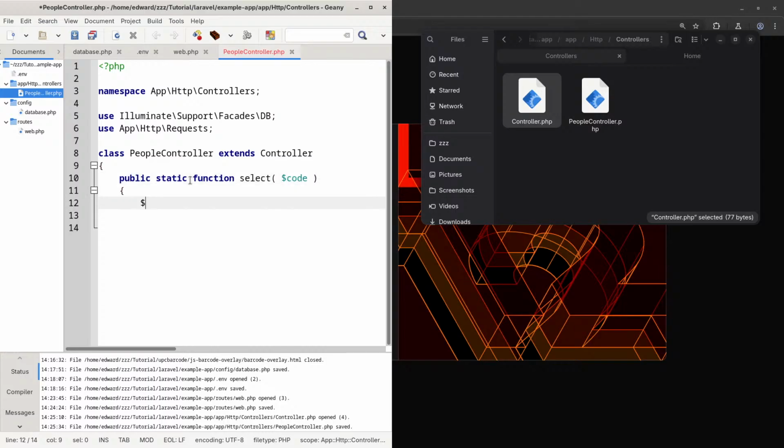Then I'll say people equals DB, that's a database object. So select, and my query, which will be select all from people. Remember, our database is called people. Then I'll use a foreach: people as person.